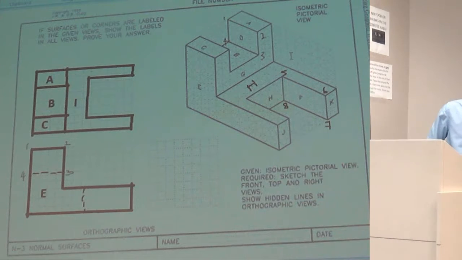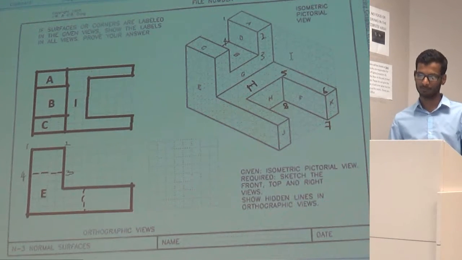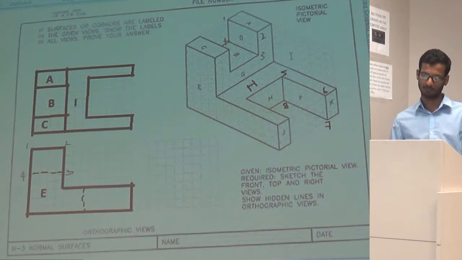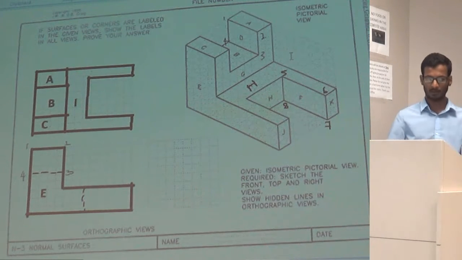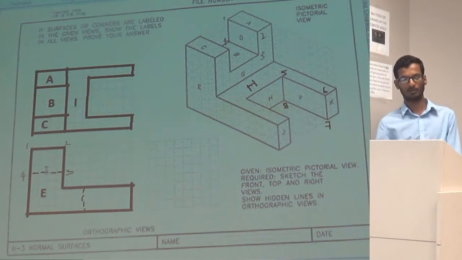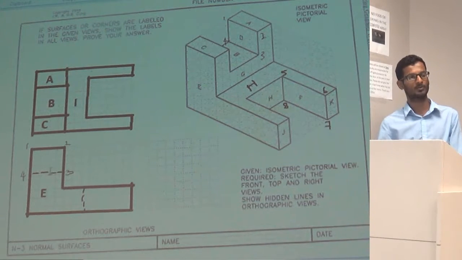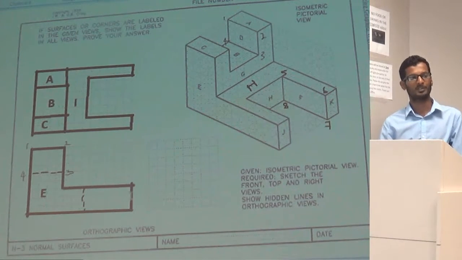Is it wrong to, for the front view, above the top of the hidden line and then to the right of the other hidden line, label the surface that's hidden as well? You can have a label written on top of the hidden line, but it is not recommended.